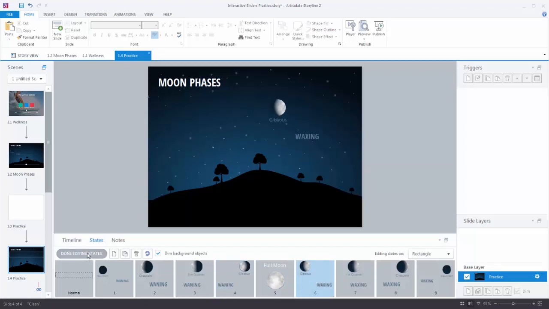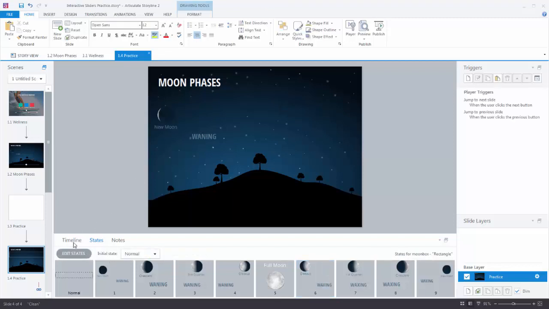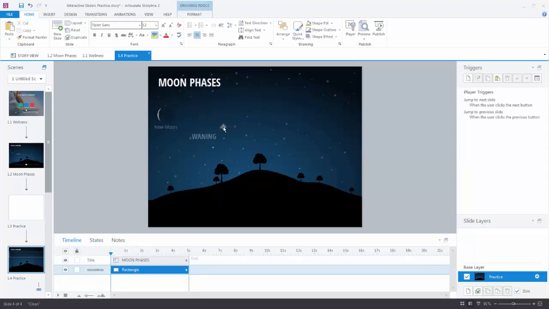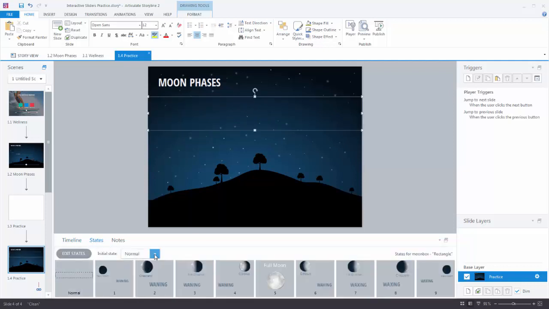So we really have one shape on the screen, the rectangle shape. What we need to do is set our initial state. We're going to start with the initial state being the full moon. So we'll go to States and set the initial state here to 5, which is our full moon state. That's our initial state on that object. Then we want to have a slider. When I slide it to the left, I want to show the waning states, 1 through 4. When I slide it to the right, I want to show states 6, 7, 8, 9.